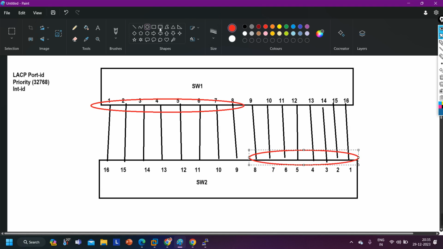So now here let's say we have one user, and here also we have one user. Can these users communicate with each other? No, because there is not a single port in forwarding state.